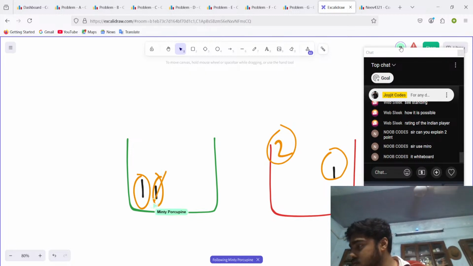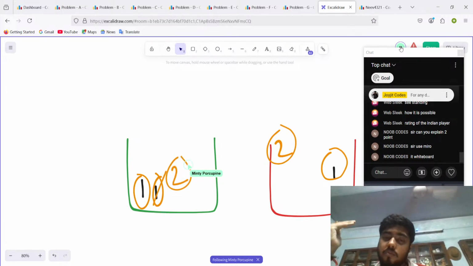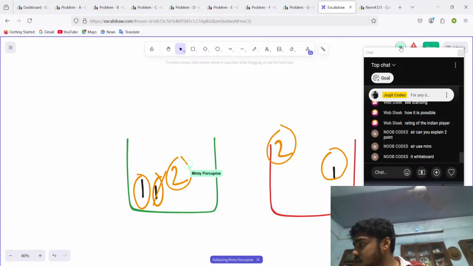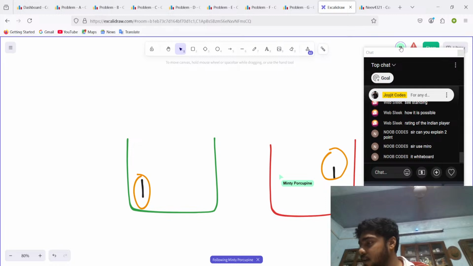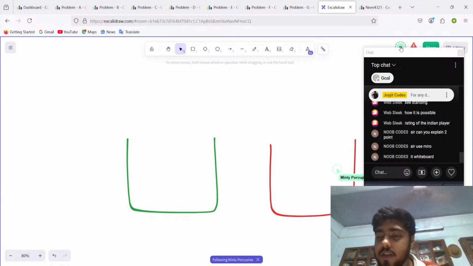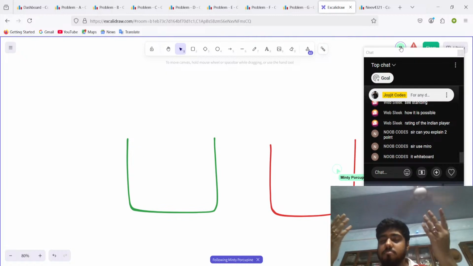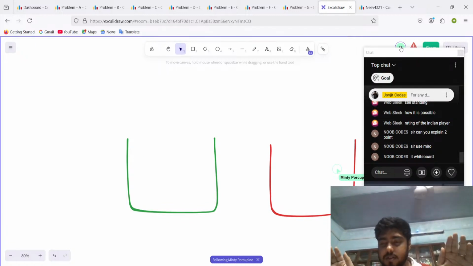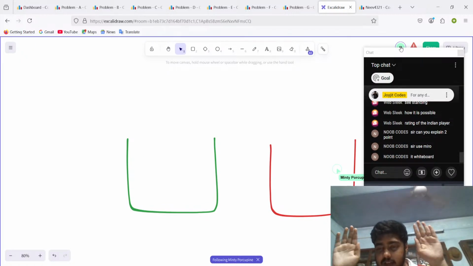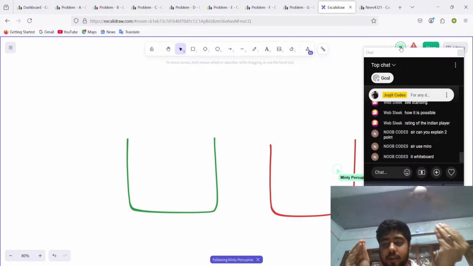Now 1 becomes 2, 2 can become 3, but we won't do it because there is no value greater than 2. So we are going to cancel it. And there is 1 and 1, simply cancel it. So what is there in the green? What is there in the red? Nothing. I mean, yeah, there is something, but it is neutralized. So basically everything has been neutralized, which means the content of green and red is same.